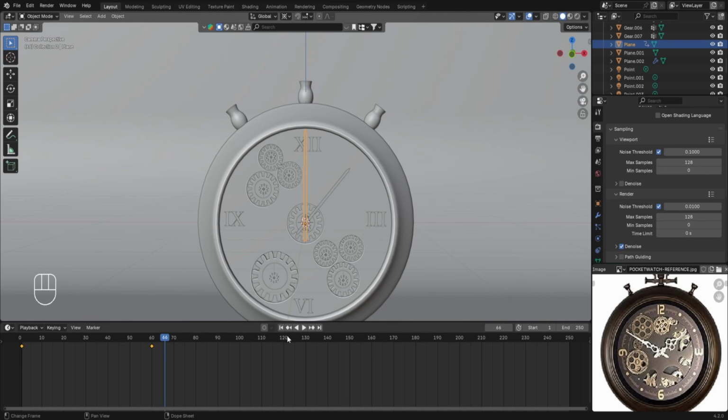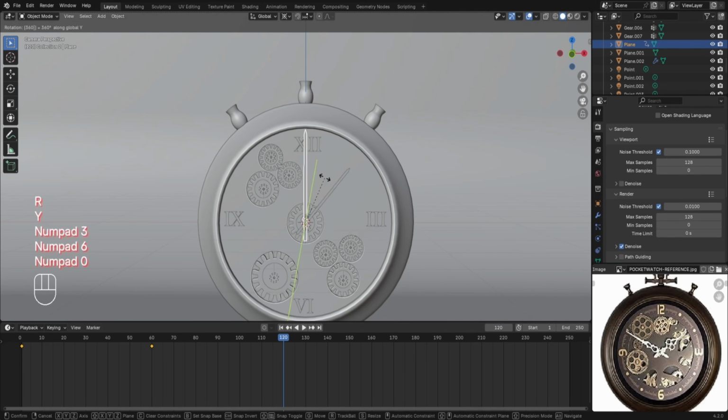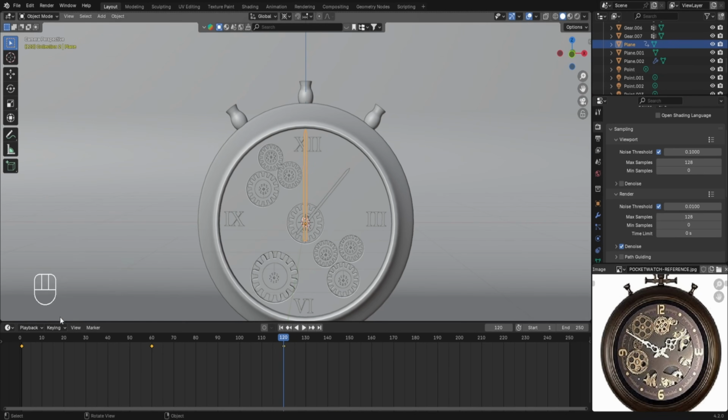Similarly, I'll now take this pointer to the frame number 120 and will again rotate it in the y-axis by 360 degrees. Press I to insert another keyframe, and now we have this complete animation of the minute hand completing 2 rotations in this pocket watch. Just like this, let's also animate this hour hand.